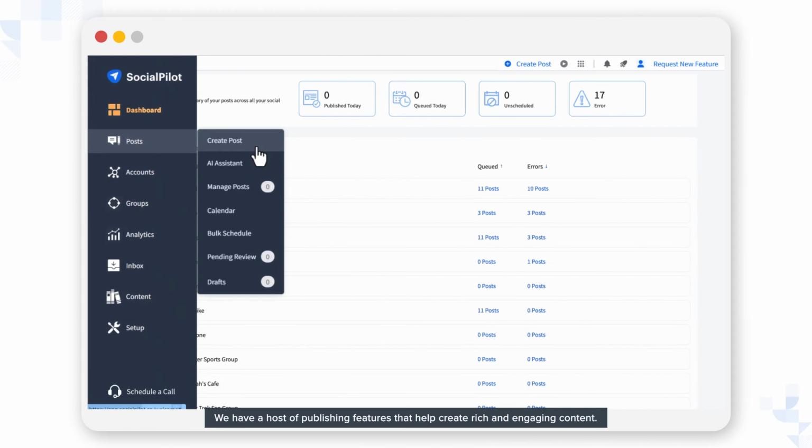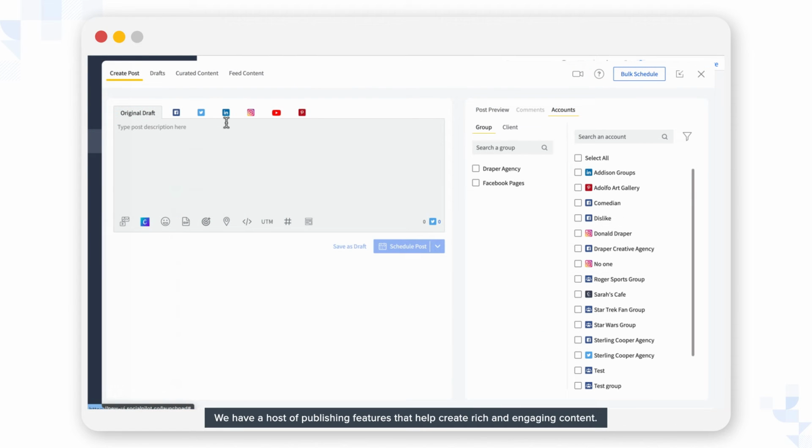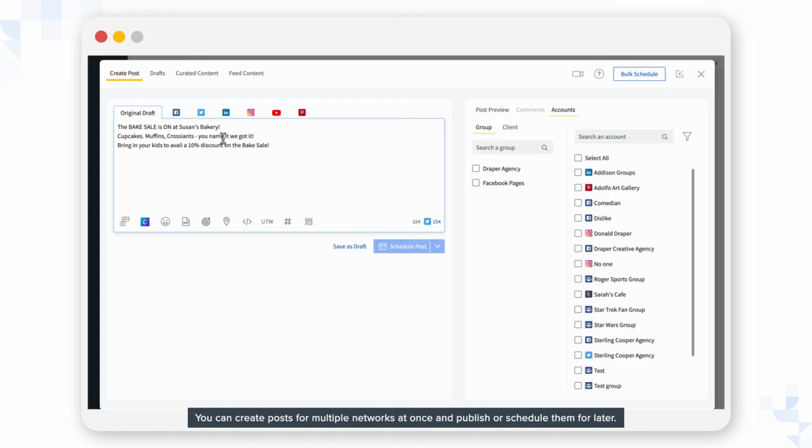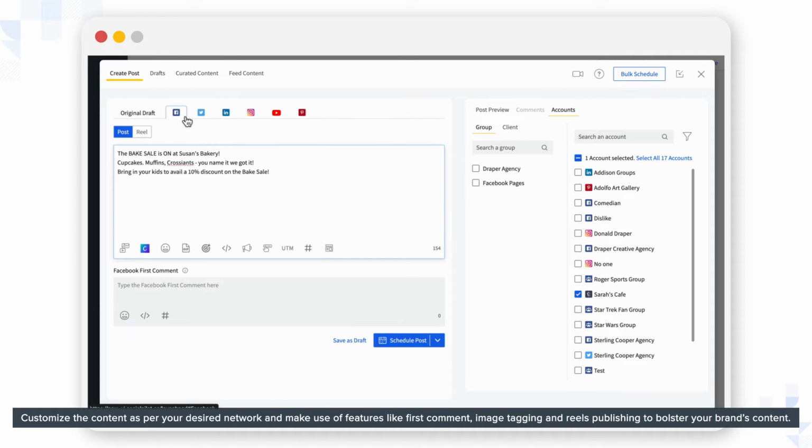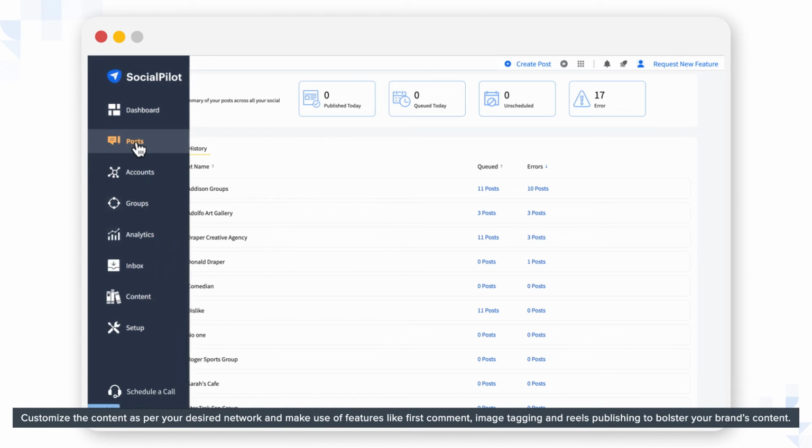We have a host of publishing features that helps create rich and engaging content. You can create posts for multiple networks at once and publish or schedule them for later. Customize the content as per your desired network and make use of features like first comment, image tagging, and reels publishing to bolster your brand's content.